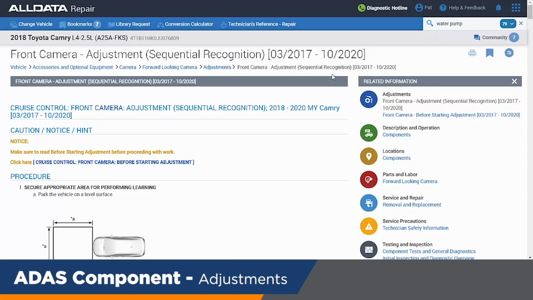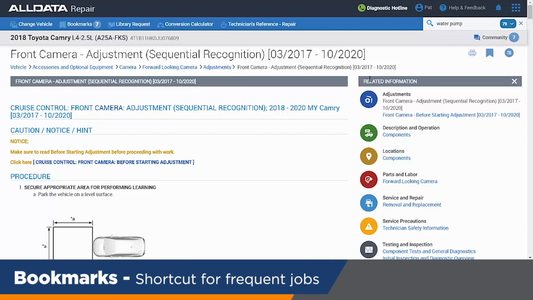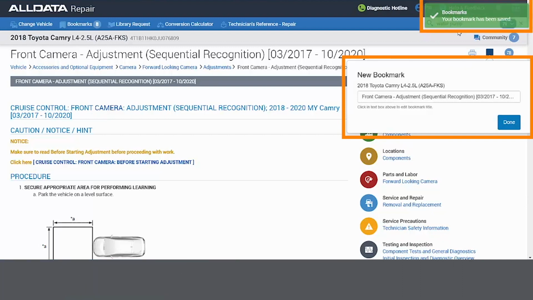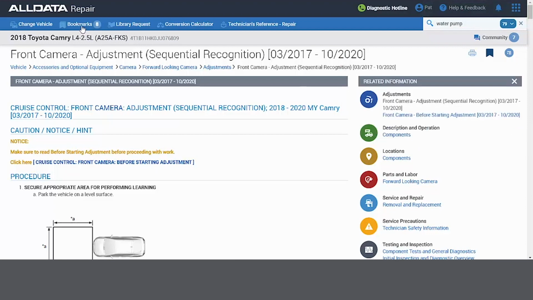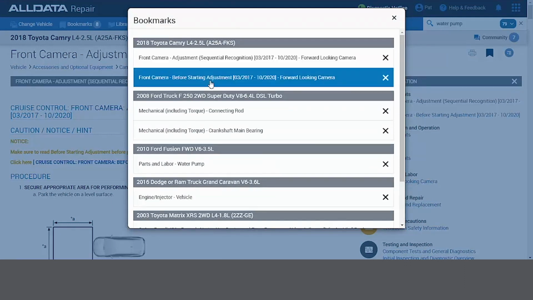Now, if this isn't going to be the only job you're doing on the vehicle, or maybe this is going to be your last job, we have a feature that's called our bookmark. You can come over here, click on the bookmark, and it's going to add this. As you can see, bookmark has been saved. Once I hit done, I can refer to my bookmarks, and now I can pull up any bookmarks that I did on this vehicle, allowing me to refer back to it at any time.